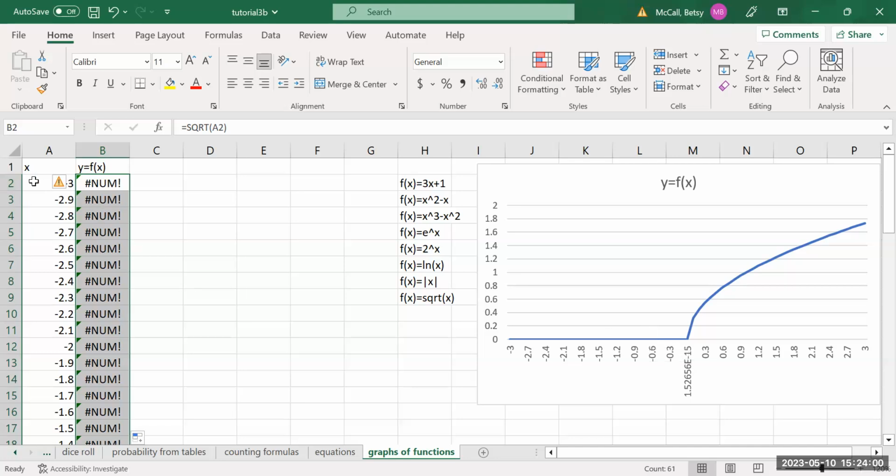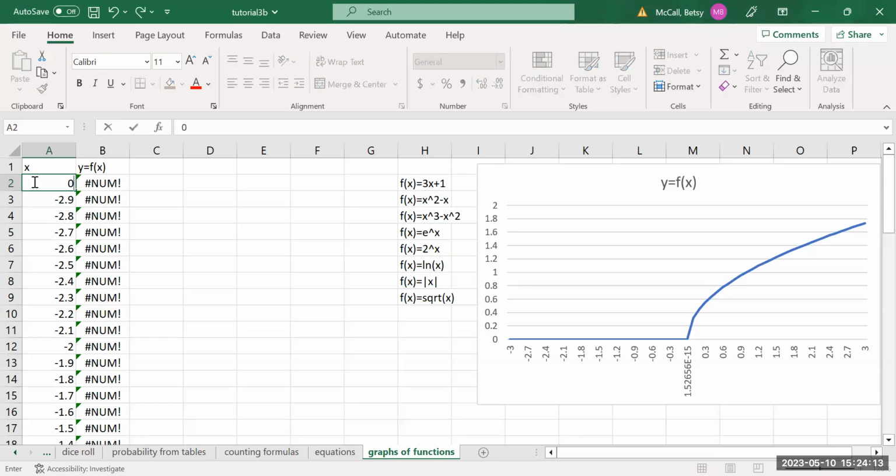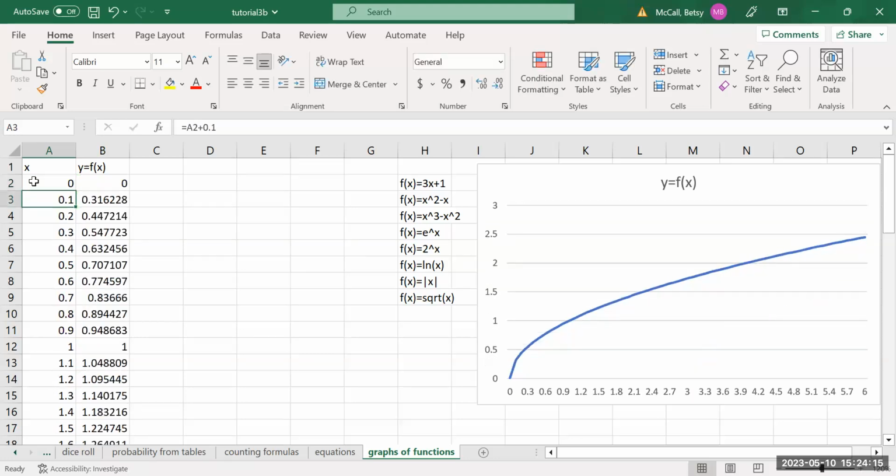So the way that you do that, again, is you reset the initial value. Log is not actually defined at exactly zero. So that's why I started at 0.1 before, but the square root of zero is zero. So I can safely start at zero. And now I get my nice square root graph starting at zero.